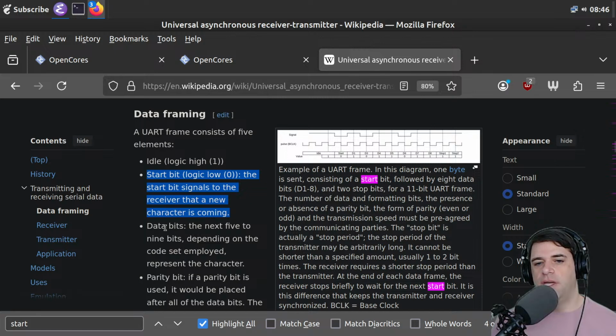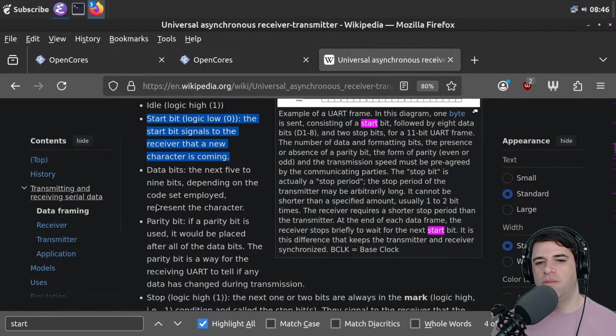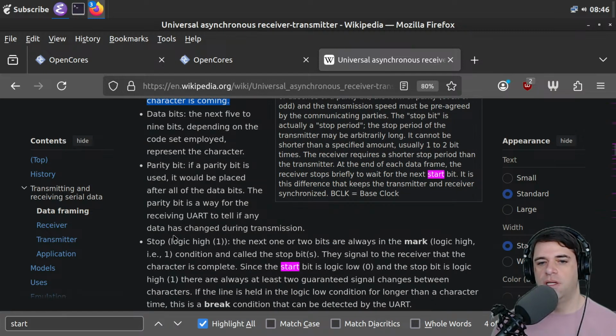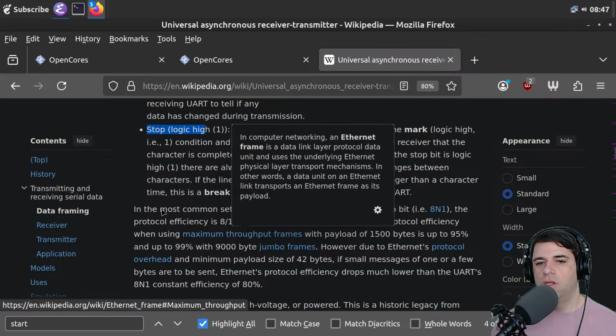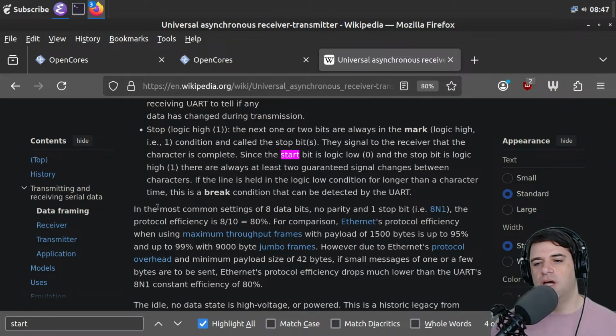And then after you've dipped down, you have 5 or 9 bits to represent a character, and then you have a parity bit, which is probably just there for like a simple error correction. And a stop is another high. And how do you know which thing is a bit? I guess that depends on the clock, right? Because you're going to sample at some rate.